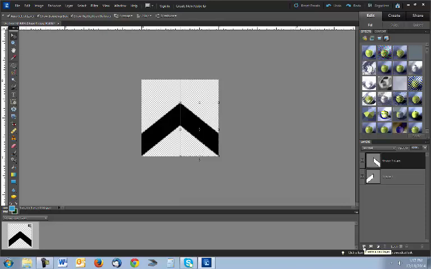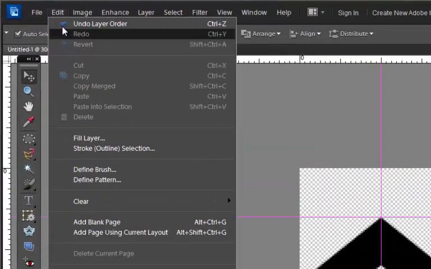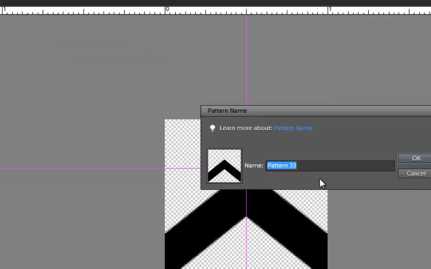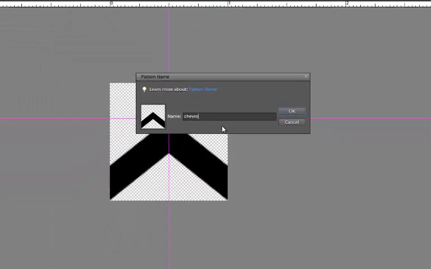Next, all you have to do is create or define your pattern. So make another blank layer on the bottom, go up to Edit, Define Pattern, and then name your pattern whatever you want to name it, and click OK.